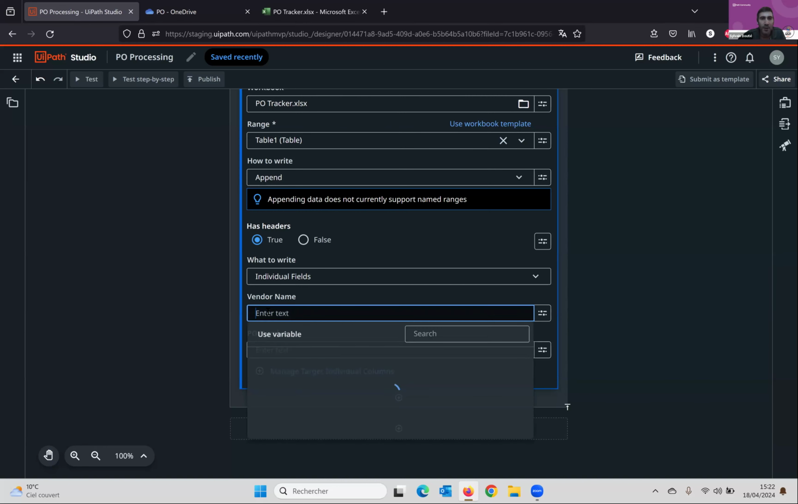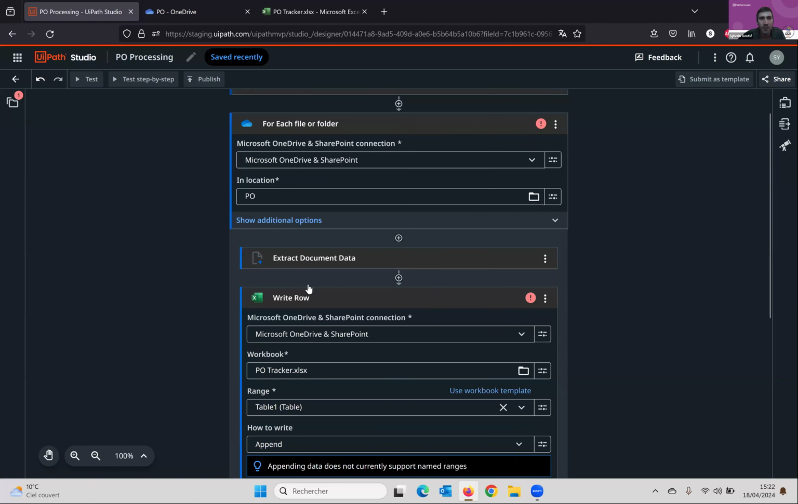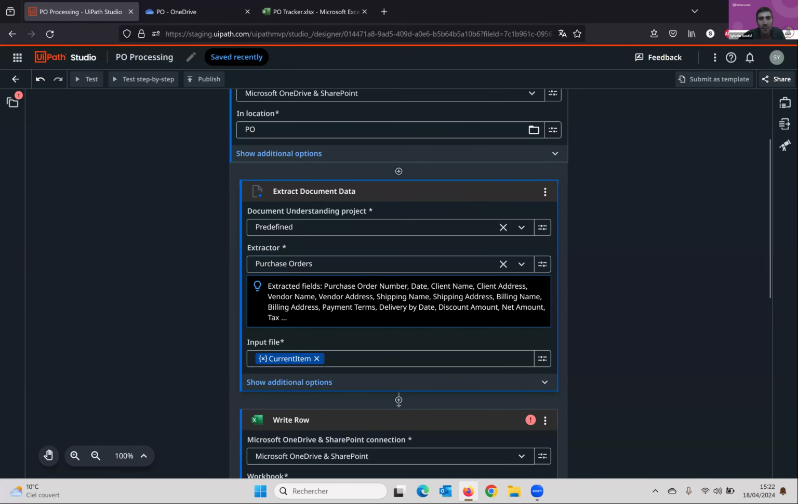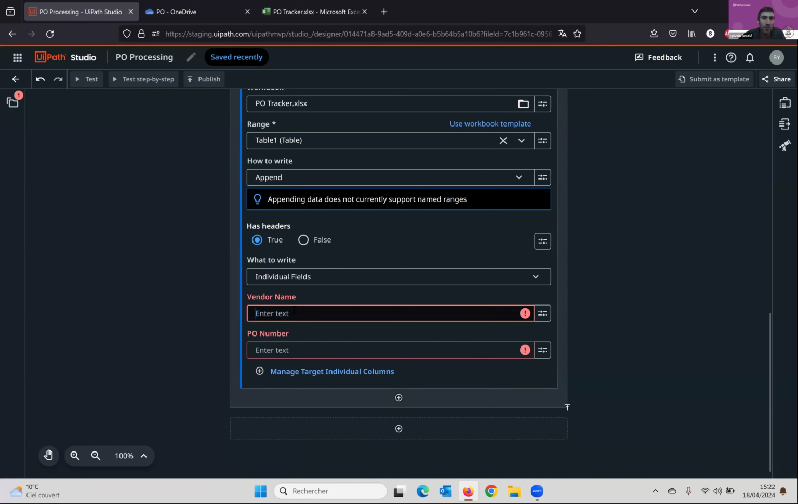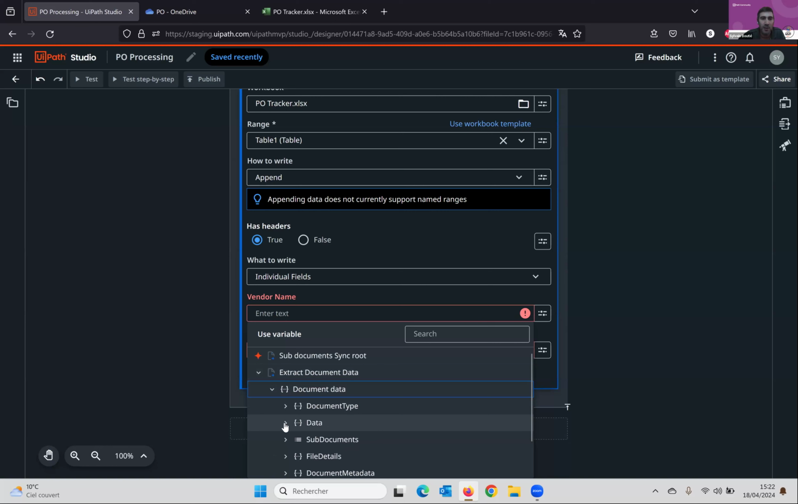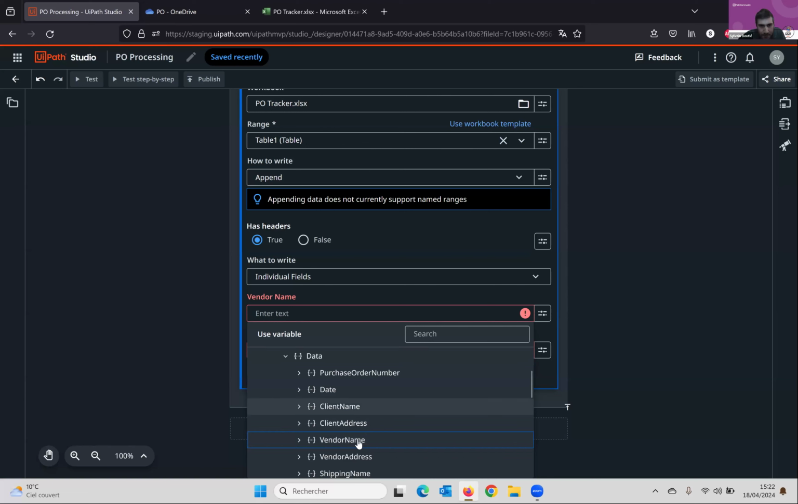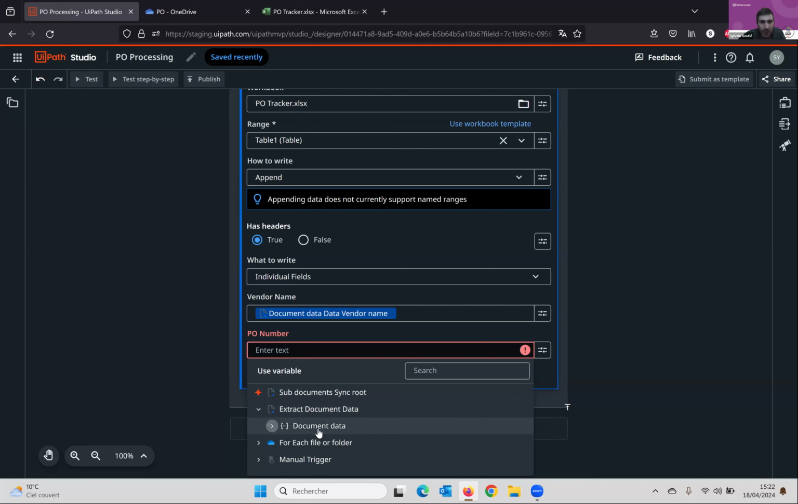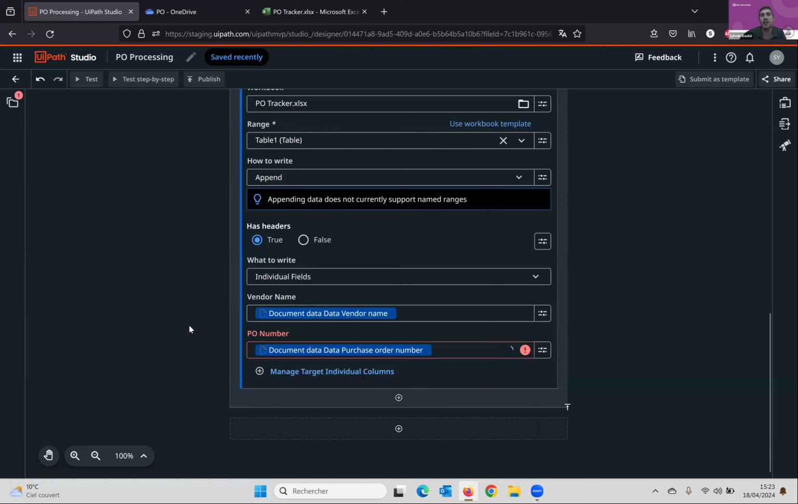So in the column vendor name, I want to write what is going to be extracted from this activity. So you remember we have different fields that are going to be extracted. I'm going to use the one which is the vendor name. So I'm going to go to extract document data. And in the data, I'm going to select the one that is interesting for me, which is vendor name. And same for the PO number. So I'm going to select purchase order numbers. And that's it.